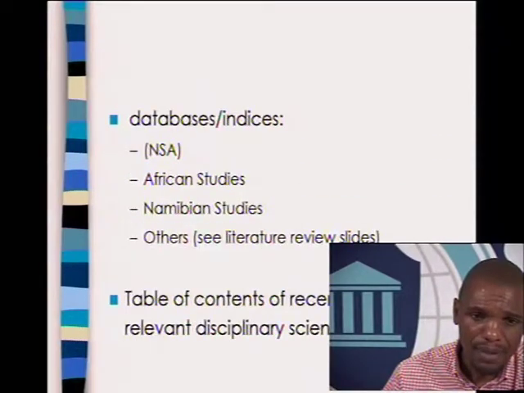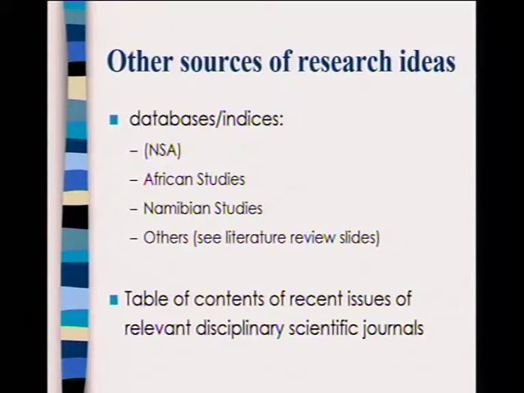We can also get ideas from databases. We've got quite a lot of databases. And as a student, you need to really know a number of these databases, and it includes, among others, you can check something on Google Scholar, you can check something on Mendeley, you can check something on EBSCO. There are quite a number of databases. We've got NSA, African Studies, Namibian Studies, and also other literature. The table of contents also can actually help you.